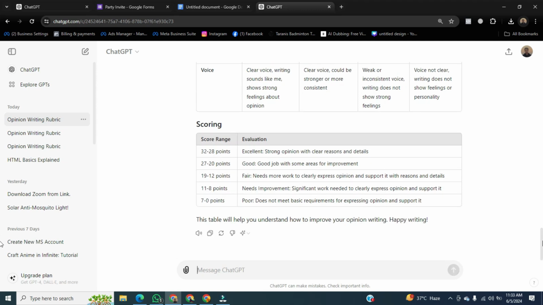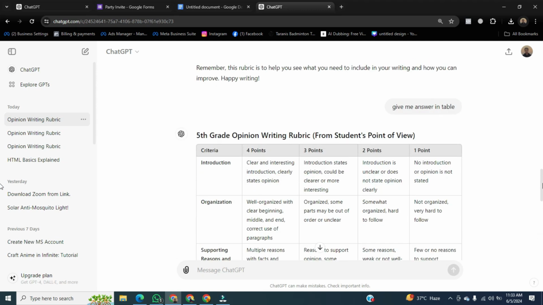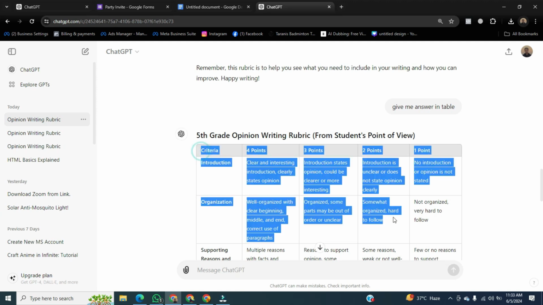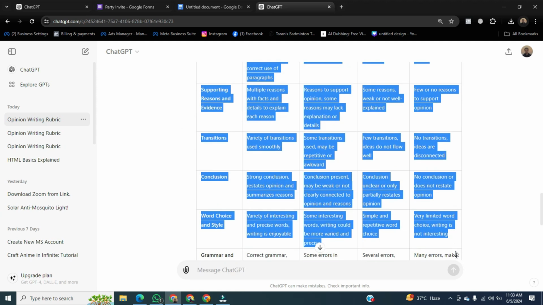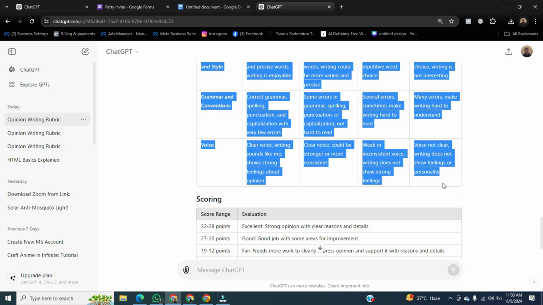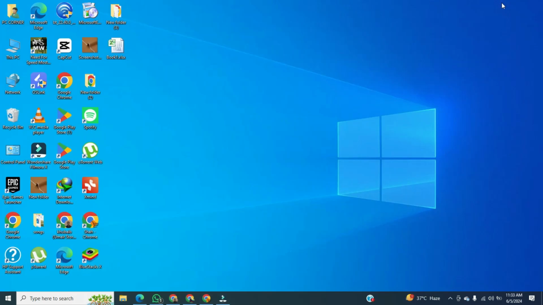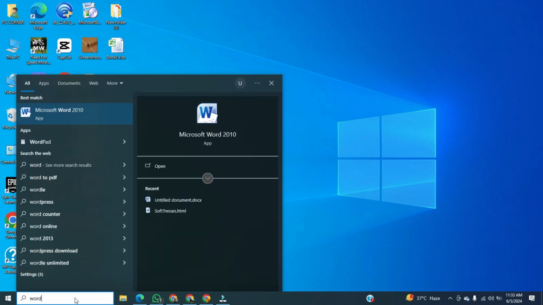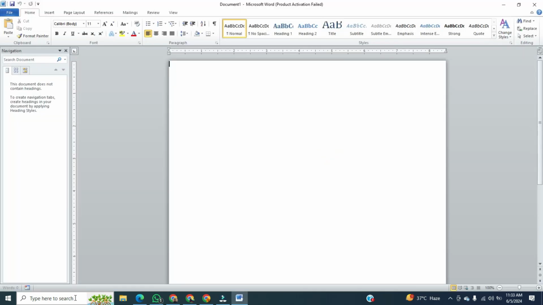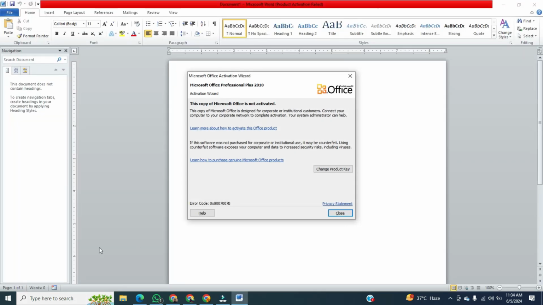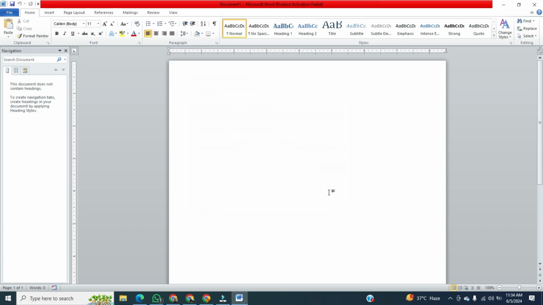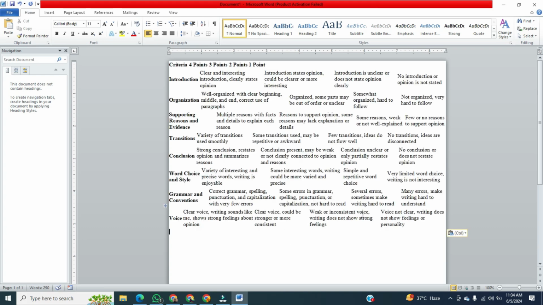Once it's done, go to the upper side of the table, copy the text, and then open MS Word. Paste the text into MS Word, but you'll notice it's not looking good.